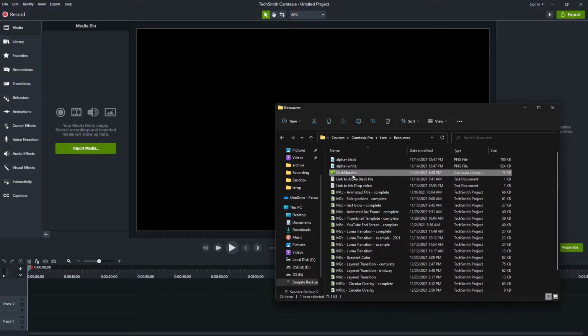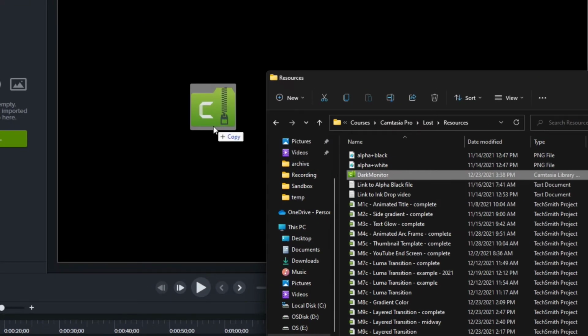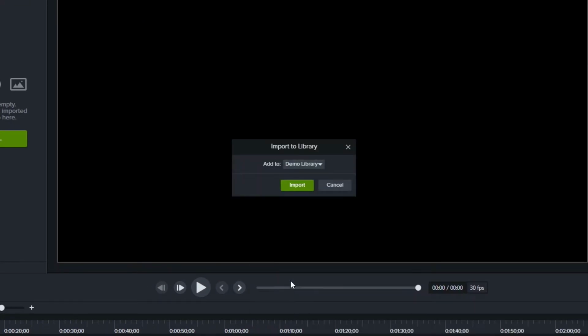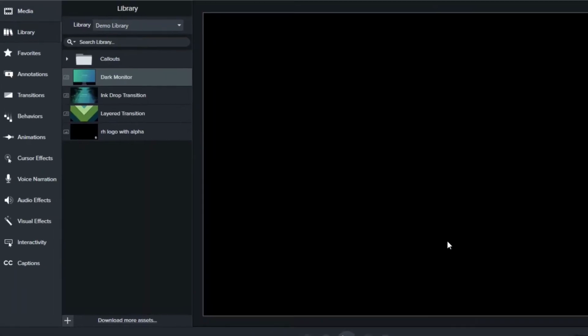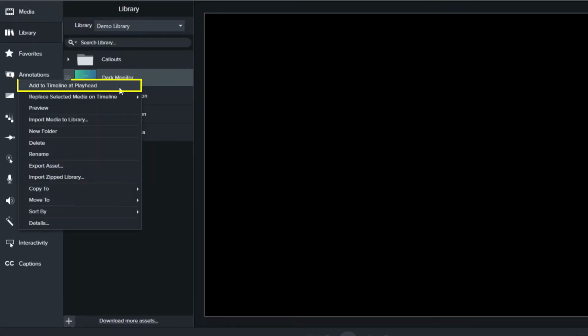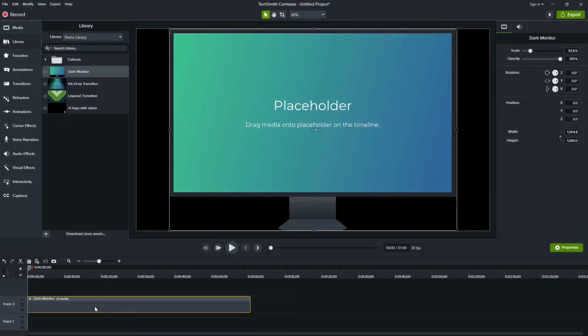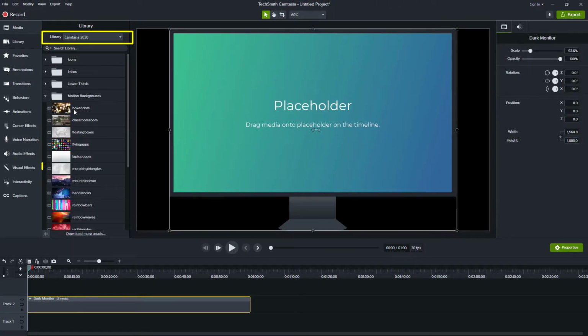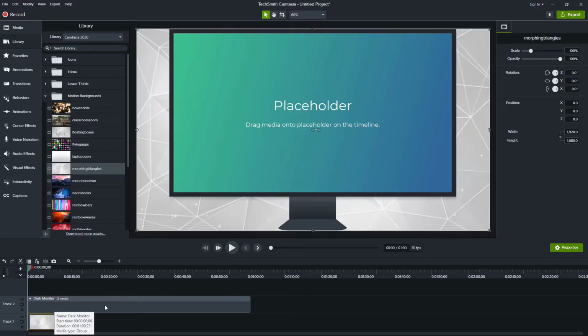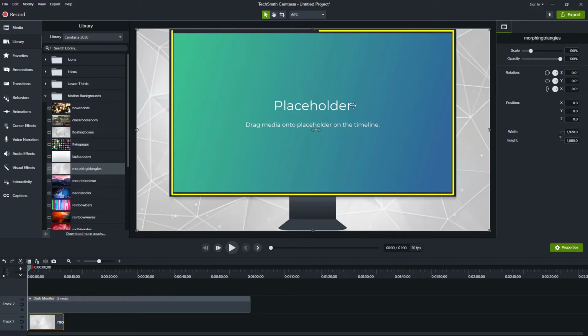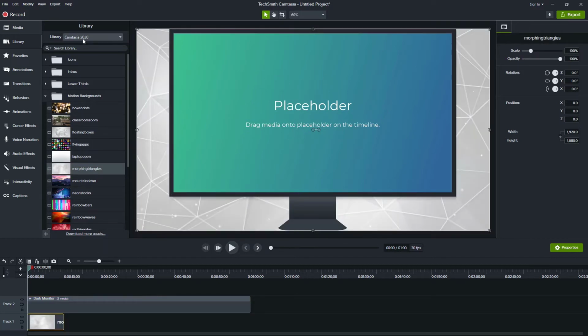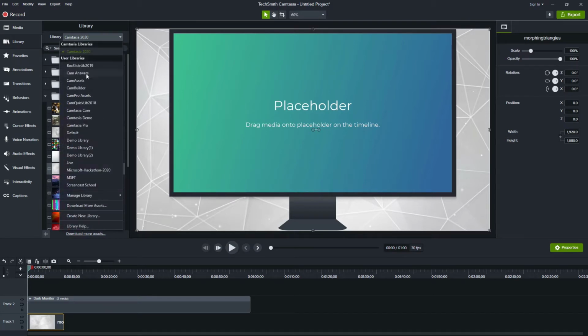To start, download the dark monitor file and then drag it into Camtasia. Choose the library where you want it to go and choose import. Now I'll just right click this and add it to the timeline at the playhead. I want to have a background for this, so I'm going to move this up a track, go to the Camtasia library, and I'll choose a motion background. You can see in this asset that there is a placeholder for you to put your video. So the next thing we'll want to do is find a video that we want to put in that placeholder.